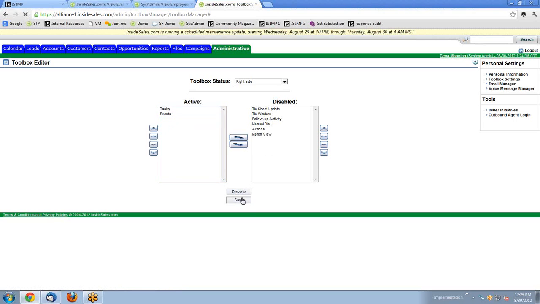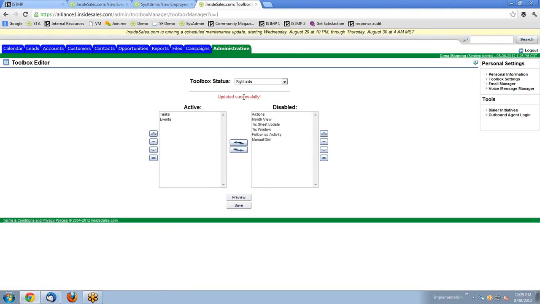I'll go ahead and take those back off and hit Save. You can also choose, if you don't like it on the right side, to put it on the left just by changing the toolbox settings up here.